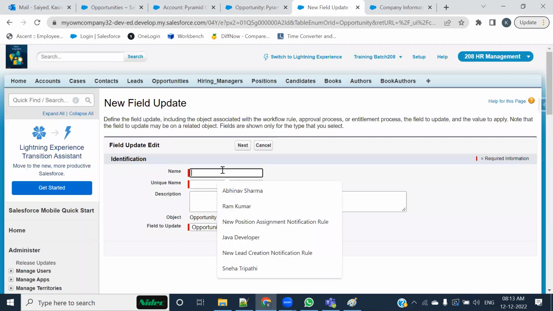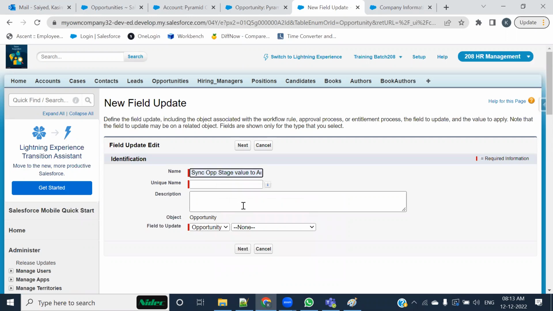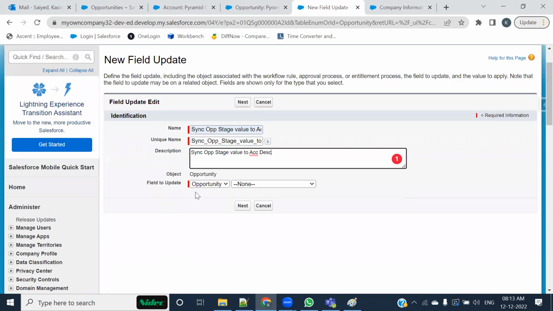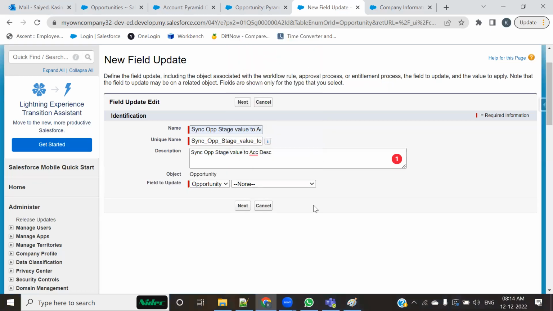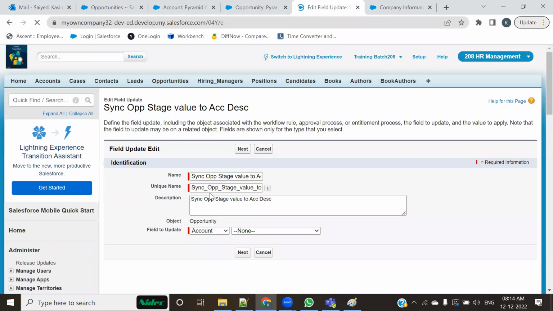All right, let me give this the name: sync opportunity stage to the account description, of course. You can give any name. Now, you designed this rule on opportunity, so you can update all of the fields of opportunity that have been listed out. If you are updating opportunity, the same object, it is a field update action. Or else you can select account.